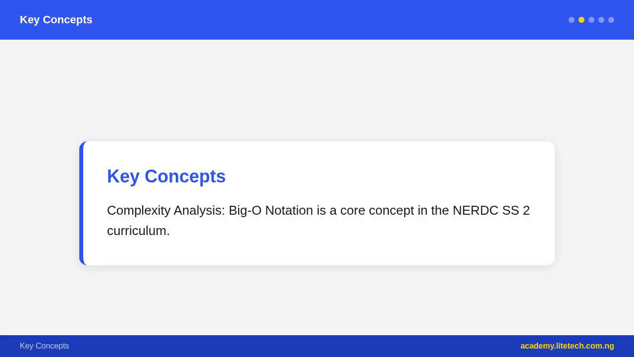O(n), linear time. Time grows proportionally with input size. Example, linear search, check each element once, reading through an entire array once. O(n log n), linearithmic time, slightly worse than linear. Example, merge sort, quick sort average case, heap sort, efficient sorting algorithms.